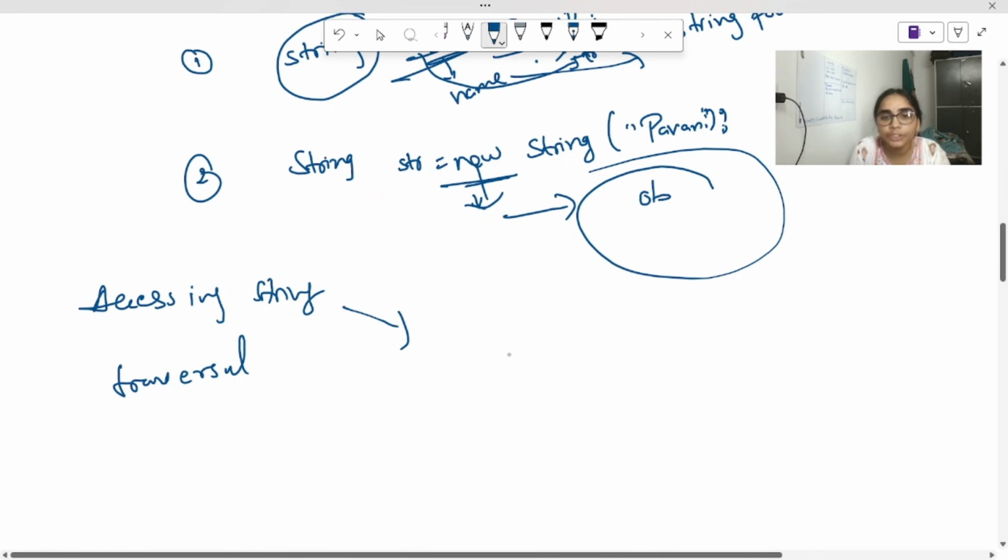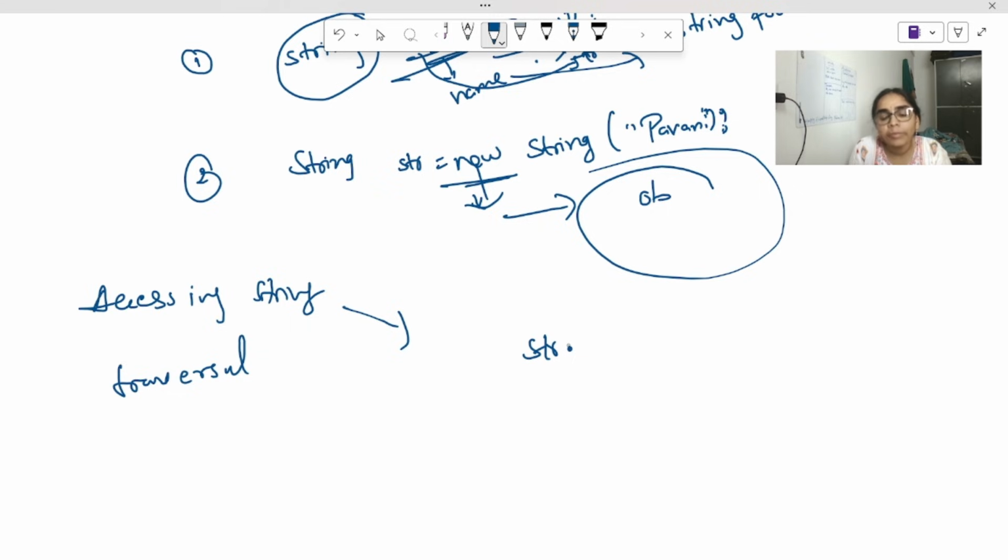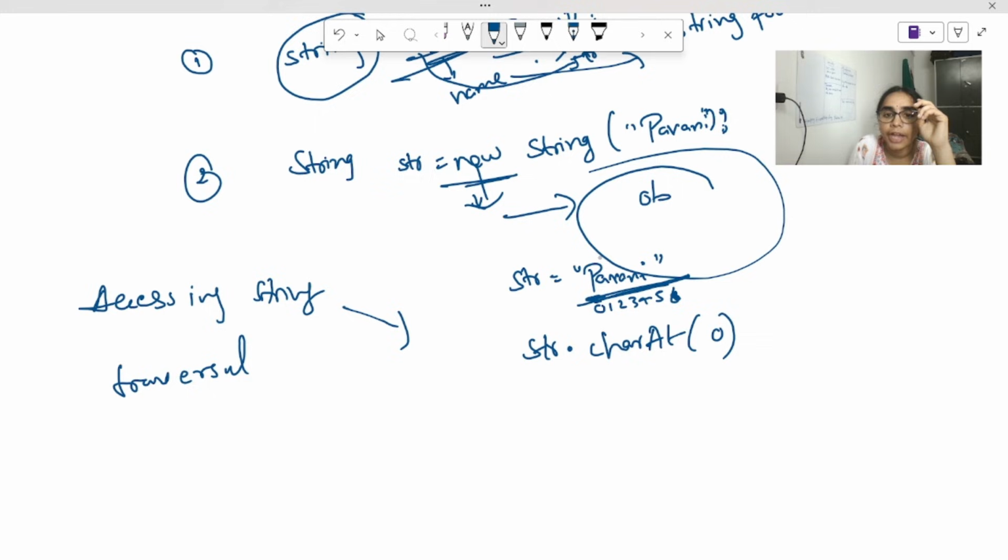Accessing a string in Java should be string name dot charAt of 0. Suppose I have a string equal to Pavani, and I want to access the first letter. The indexing starts from 0: 0, 1, 2, 3, 4, 5, 6. Same as arrays. So to access the first letter in the string, we need to use str dot charAt of 0. That's it.